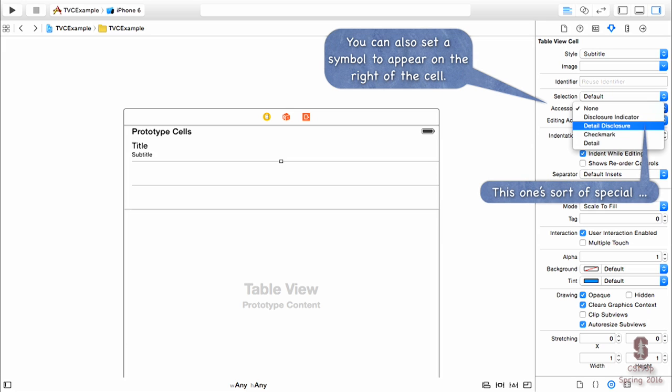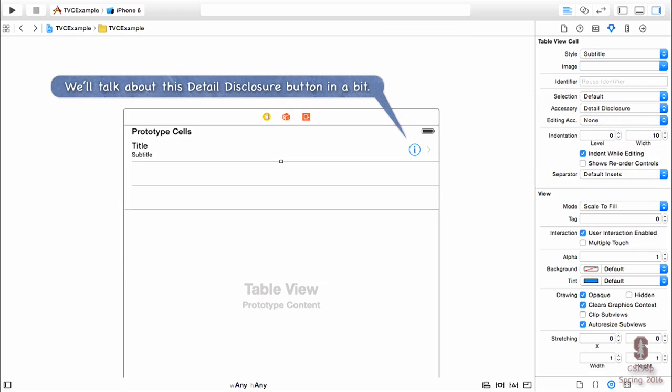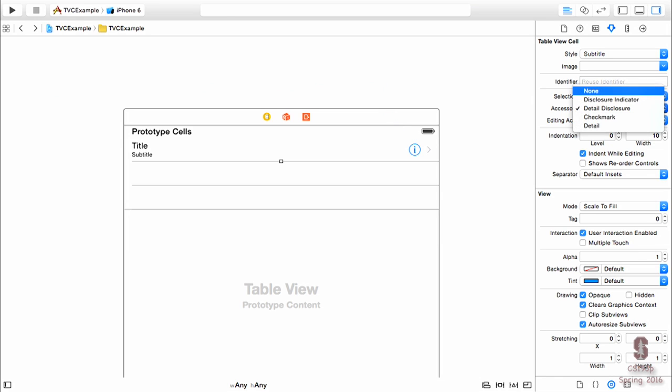You can also set a little thing to appear on the right-hand side of a row. For example, I picked a detail disclosure, which is this little greater than sign and then this little round circled i. This little gray greater than sign means that if I press on this row, it's going to segue. So anytime you set up a segue from a row, which we're going to talk about, you're always going to want to have your accessory be either detail disclosure or just disclosure. Detail disclosure means you have this little blue i, and I'll talk about what that means in a second. Okay, so I'm going to turn that off for now.